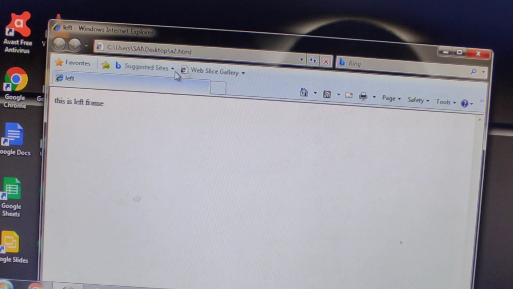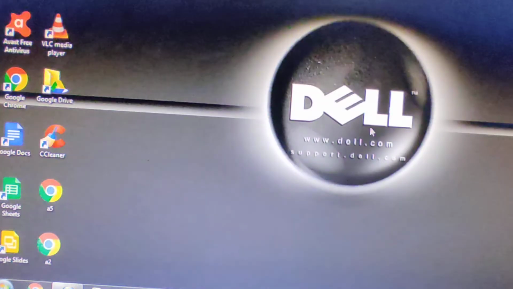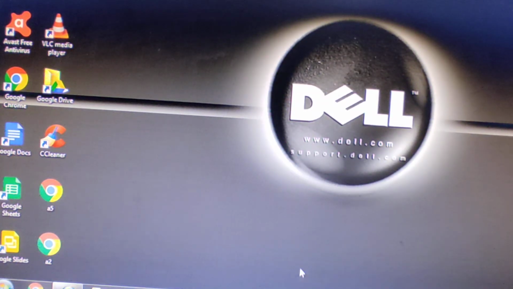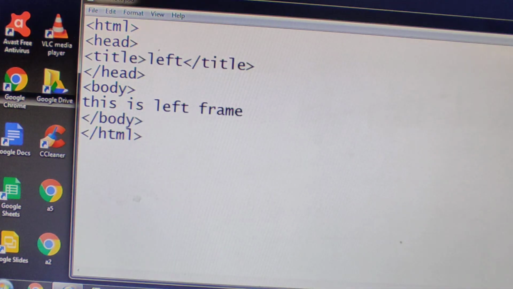So here in a single browser window, how many programs are we executing? Only one program we are executing. Now in a single browser window, we'll execute more programs using the frames concept. Here I'm opening one more file.